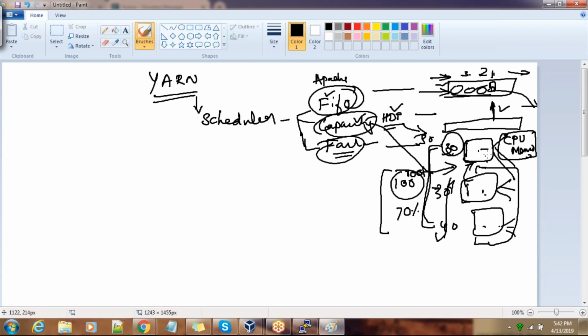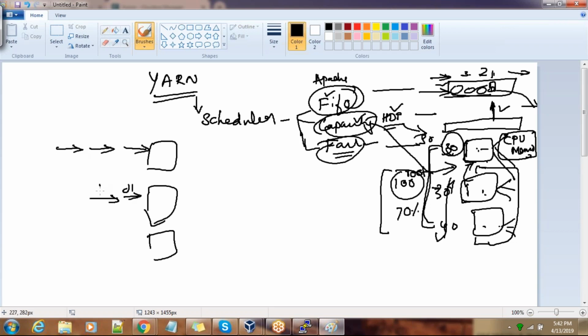Within the queue, here we have three queues, right? Not only three, just a sample number. Within the queue, if multiple jobs are submitted, how do these jobs work? Say, for example, J1, then J2 is submitted, then J3. These three jobs are in the queue. Then how will the queuing or scheduling work within each queue?